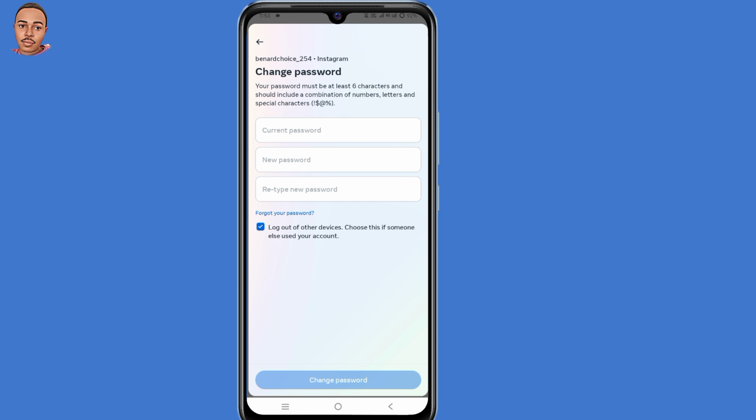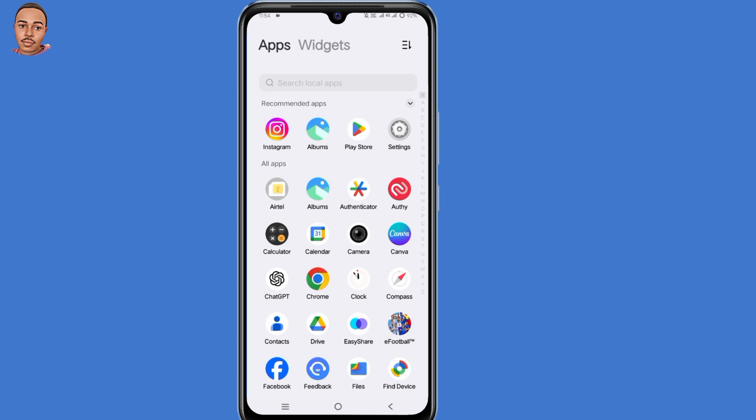So make sure to change your password on a regular basis. By doing that, you'll secure your account from anyone trying to access it. So with those few solutions, you can easily fix this problem.